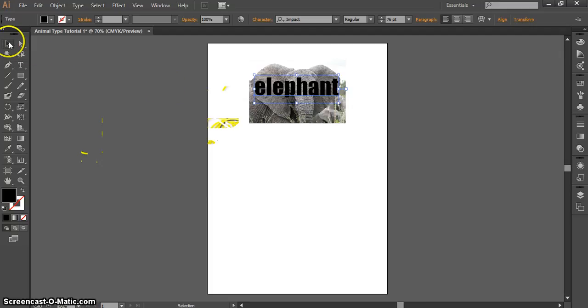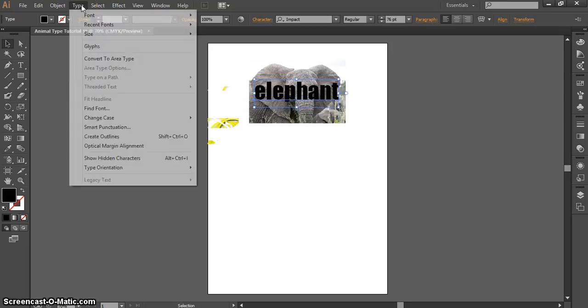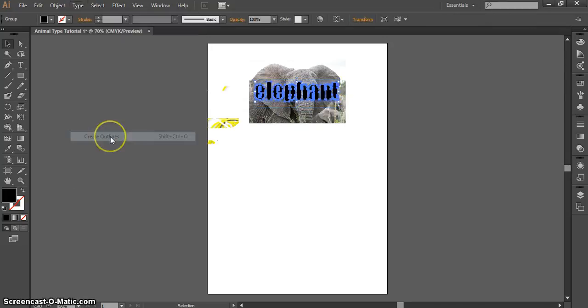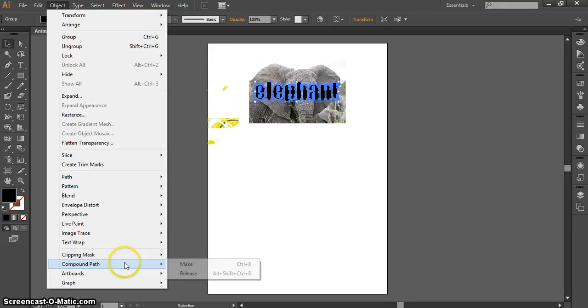You can always click back to your black mouse here to get back to your selection. So I've got my type over my elephant picture, and I'm going to position that where I want the text to cut out of the image behind. So selecting the text with your black mouse, you then need to go up to the type menu and click Create Outlines. Okay, you then need to go to Object, down to Compound Path, and click Make.